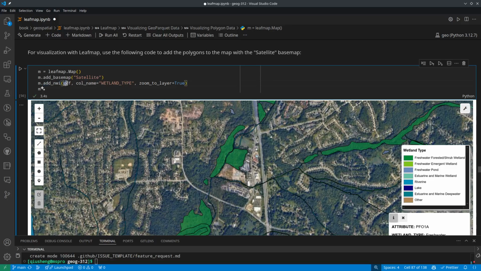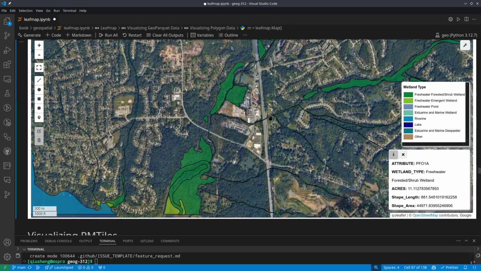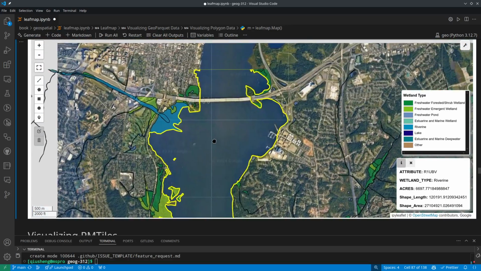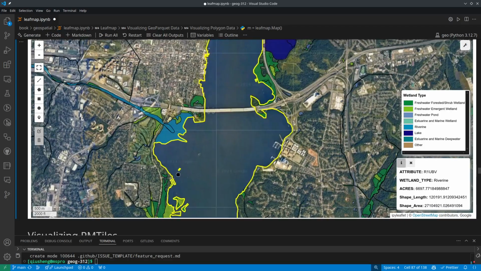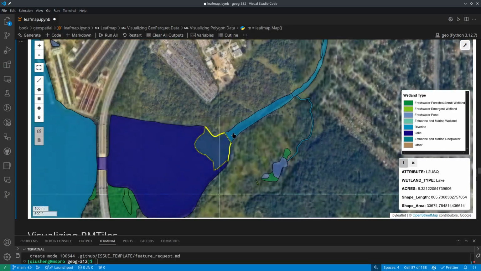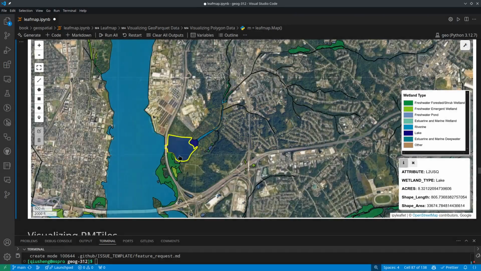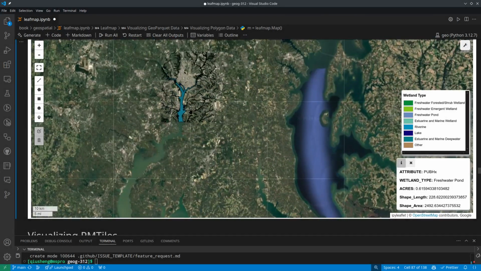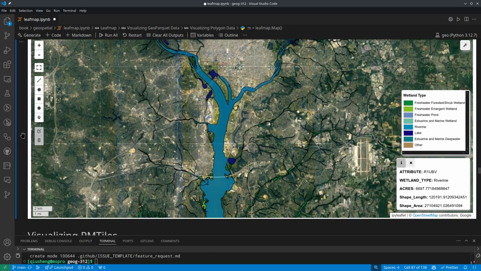Just add_nwi, passing the GeoDataFrame, and tell it which column name. Sometimes it can be wetland_type. If it is a shapefile, it might be just underscore TY. So that's why you might need to specify this one, and also whether or not you want to zoom to the data layer. So take a look at the right here. We have this nice legend created automatically based on the dataset. If I hover my mouse, you will see it becomes transparent. So this is pretty convenient. You can add datasets from pretty much anywhere and visualize that on top of the basemap.